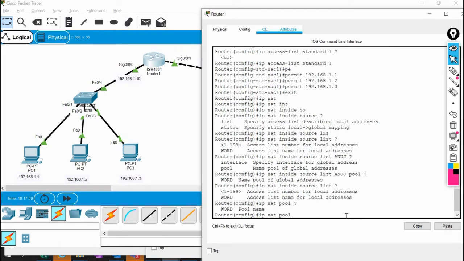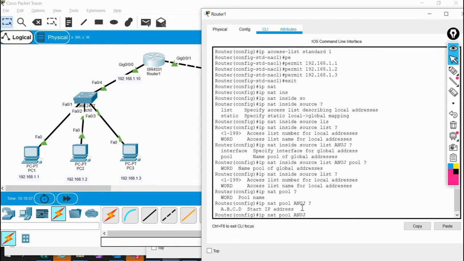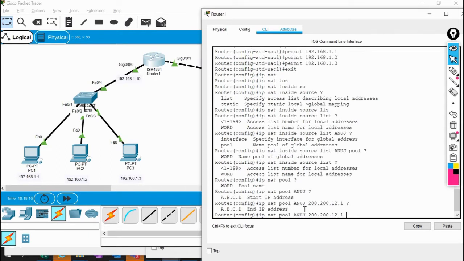So ip nat pool, and then I have to give the pool name first, Anuj, and then if I put the question mark, it will say the start IP address. The start IP address I'm going to give is 200.200.12.1, and the ending IP address I'm going to give is 200.200.12.2. It means I have given only two IP addresses in the pool. If you gave 100 here, it would mean IP addresses from 1 to 100 are in the pool, but this time I'm giving only two IP addresses, 12.1 and 12.2.